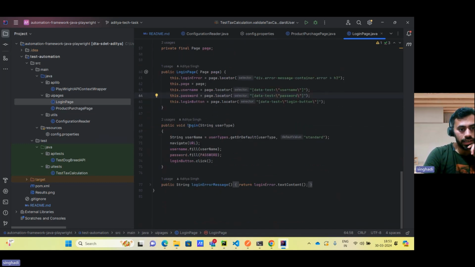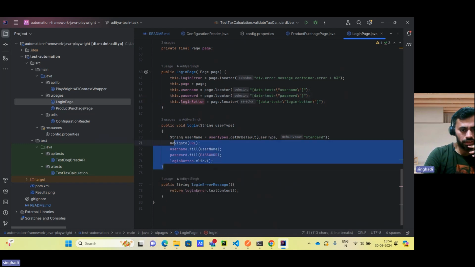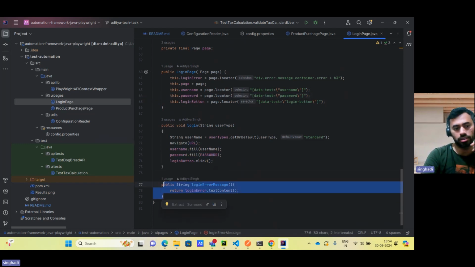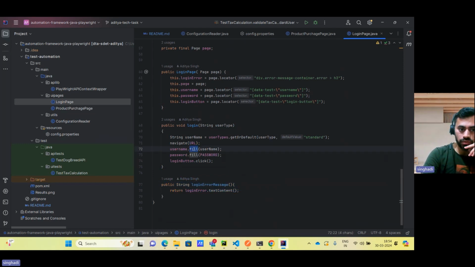Similarly, I have created a login function where you fill in the username and password, and then you can log into the system. So this is the login function, and then there is one other error message method, which will just return the login message. In Playwright, we use fill. In Selenium, if you have knowledge about it, we use sendKeys, right? So fill is similar to sendKeys, and click is the same as in Selenium.